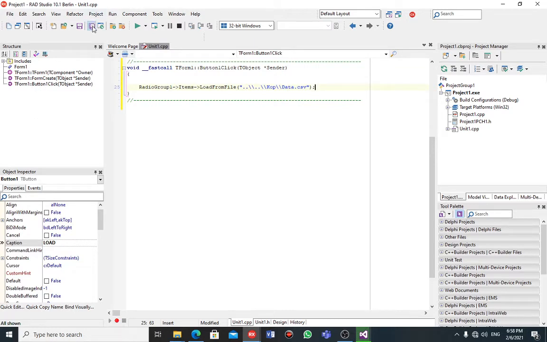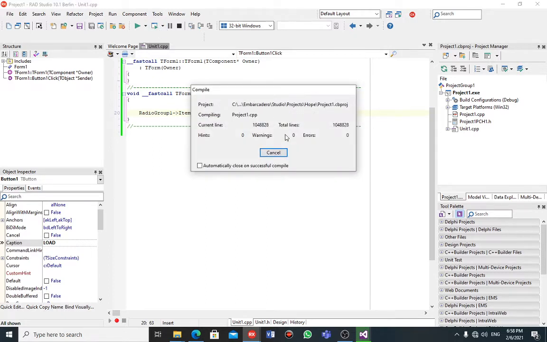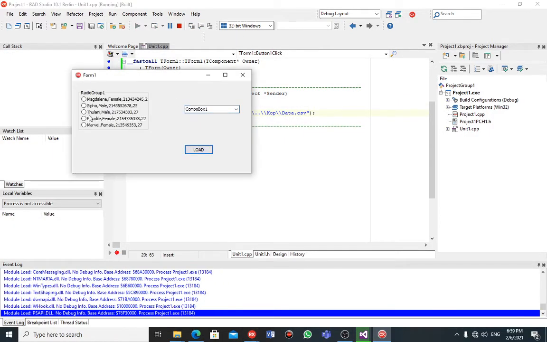Let's run and see if we can find that. We'll have to save the work, and I've saved the work, and then I run. If there are mistakes, that will tell me. No mistakes, thank you. So when I load, I expect my information to appear on the radio groups. So the radio group has the information or the data that I want.